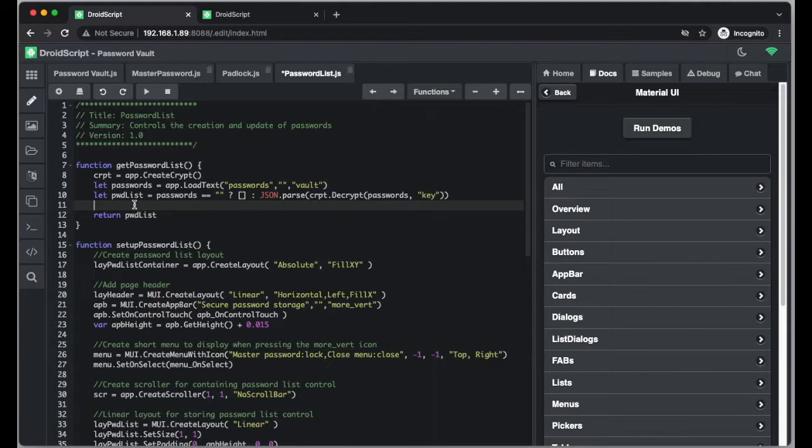Now we're checking if passwords is blank. If it is, return an empty array. Otherwise, we pass the decrypted value of the passwords, and we've given it the key, which is the password that we've used for decrypt. And we're going to return the list. So that essentially should return us an array of the passwords necessary for displaying in our list component.